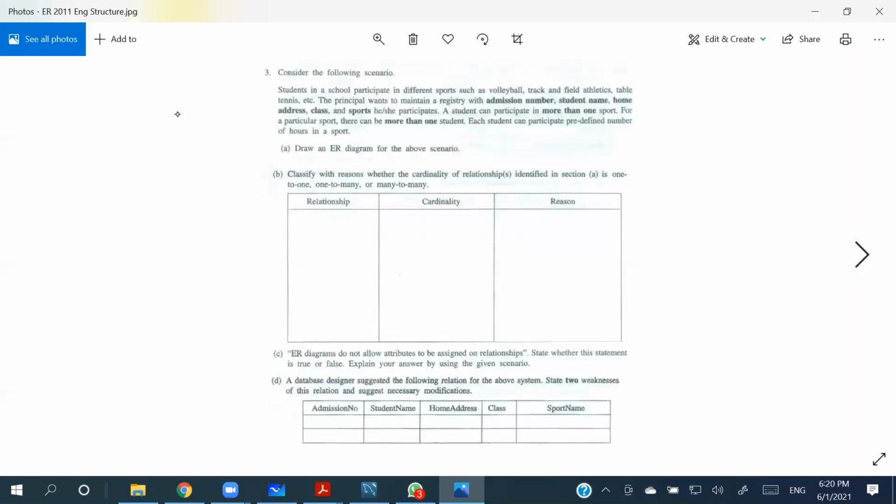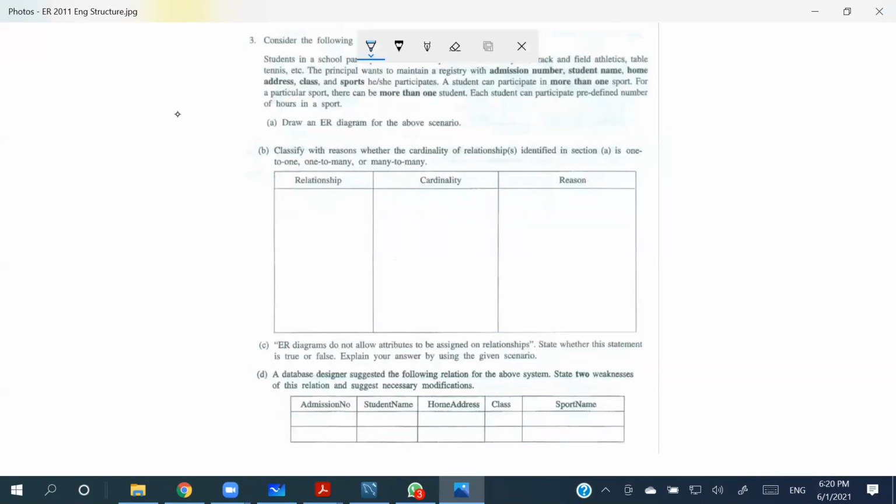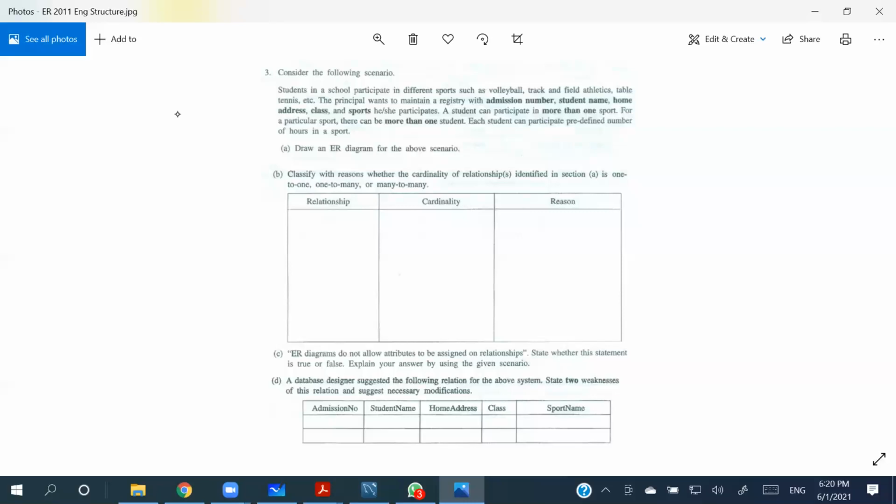Many of the things you mentioned cannot be placed inside a box. It says here: students in a school participate in different sports such as volleyball, track and field athletics, table tennis, etc. The principal wants to maintain a registry with admission number, student name, home address, class and sport he or she participates in. A student can participate in more than one sport. For a particular sport there can be more than one student.